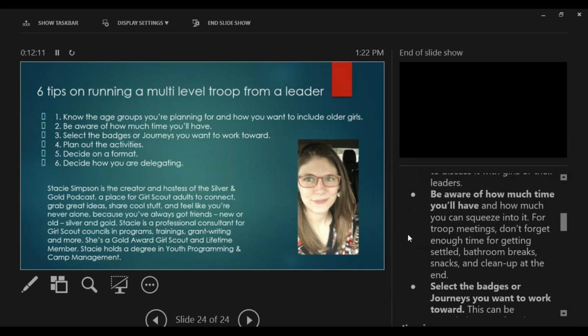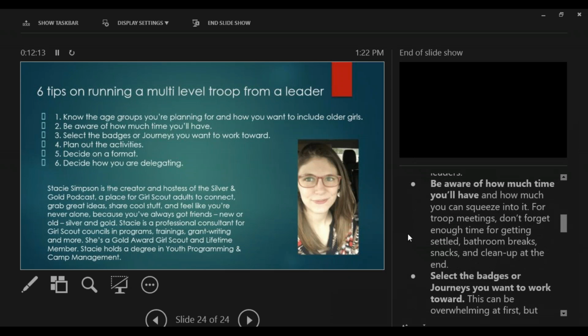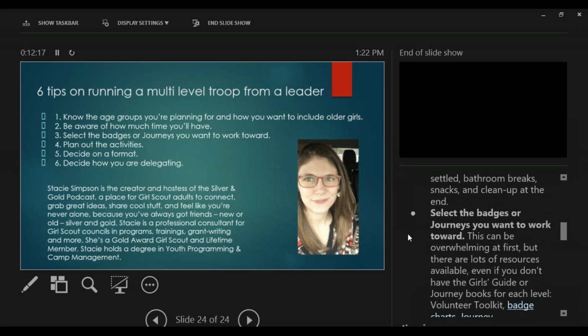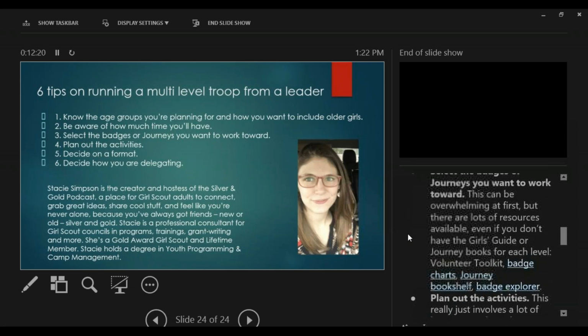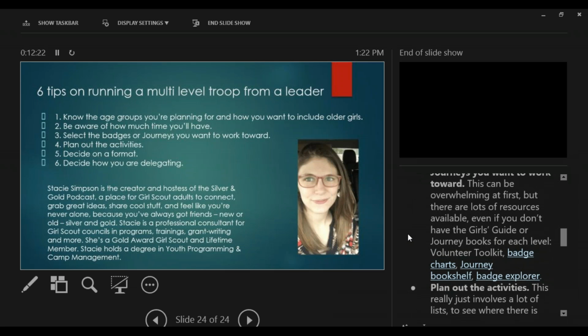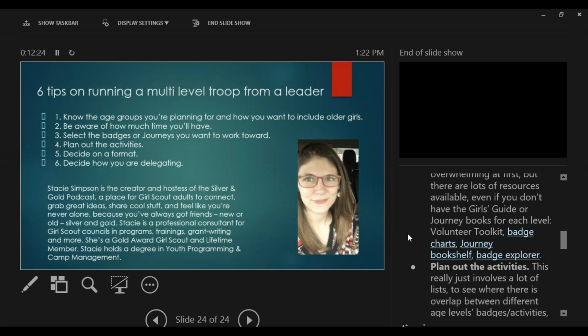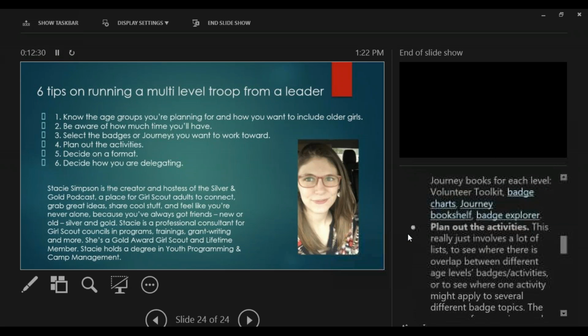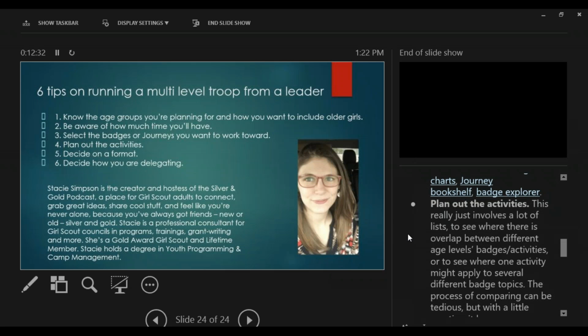Be aware of how much time you'll have and how much you can squeeze into it. For troop meetings, don't forget enough time for getting settled, bathroom breaks, snacks, and cleanup at the end. Select the badges or journeys you want to work toward. This can be overwhelming at first, but there are lots of resources available, even if you don't have the Girls Guide or Journey books for each level. There's Volunteer Toolkit, Badge Charts, Journey Bookshelf, and Badge Explorer.